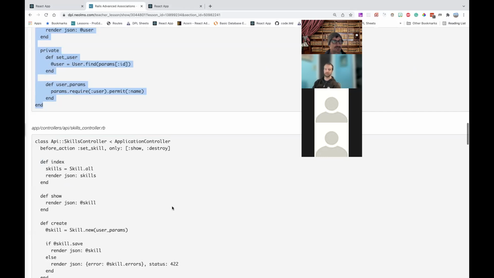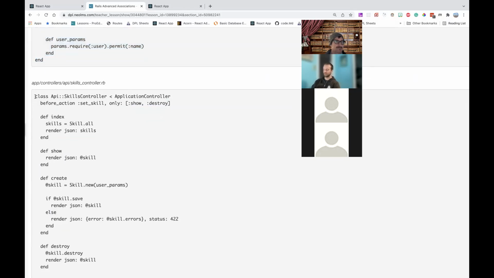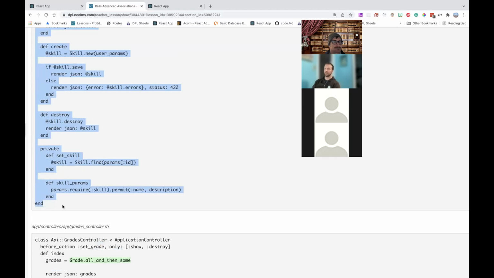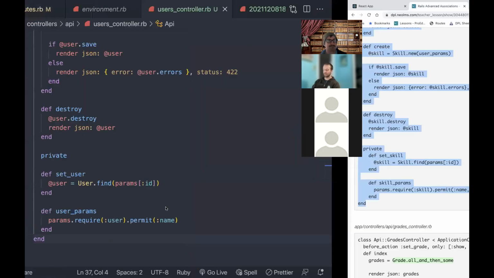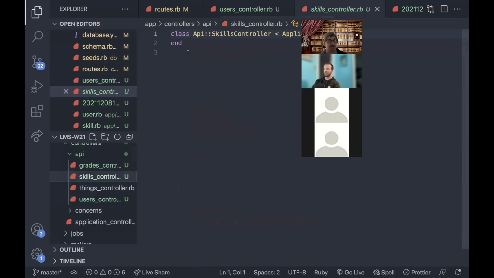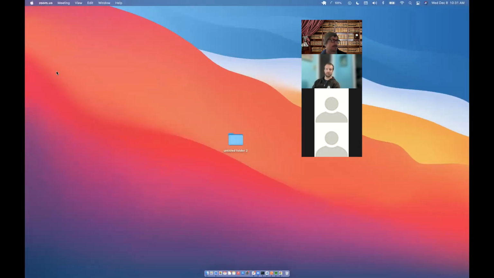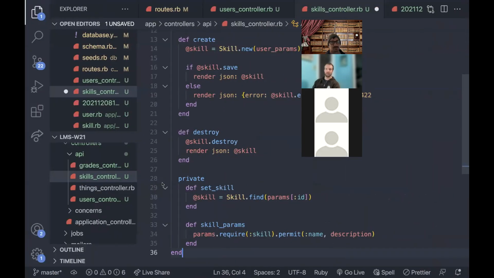All right. So there's the users controller. It's pretty, yeah, nothing new going on here. Same thing with our skills controller. Throw that inside of there, paste that in too. Oop, there's a typo right there. I just changed that. There was a typo right here, this description. We need a semicolon right there.